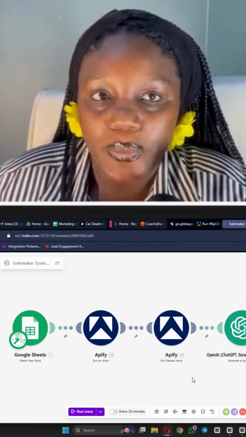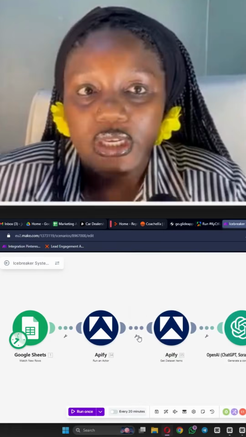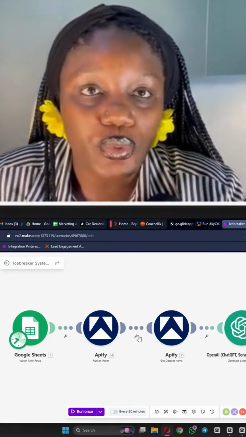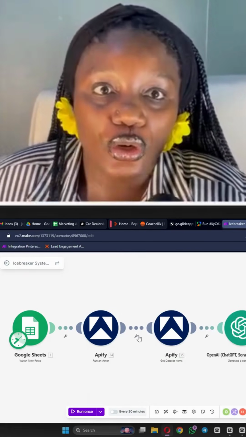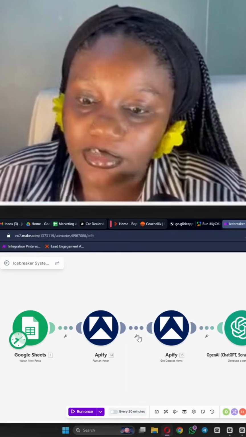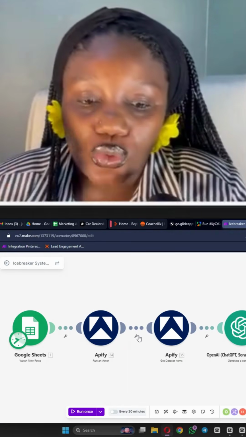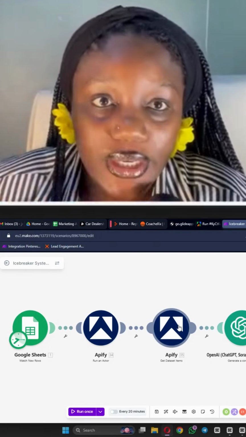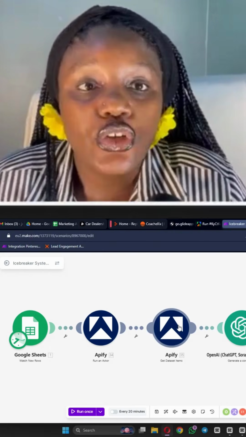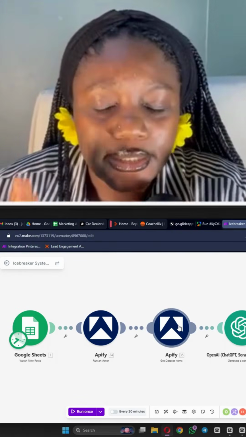Once it's done scraping, in Apify, once it's done running, it's going to generate what we call a data set for you. That data set is what is going to hold all of the data about the person, say the name, everything, what the person posted, their certification, their award, everything about them that they have posted on LinkedIn is going to be stored in what is called a data set in Apify.